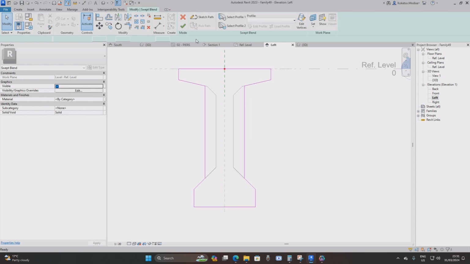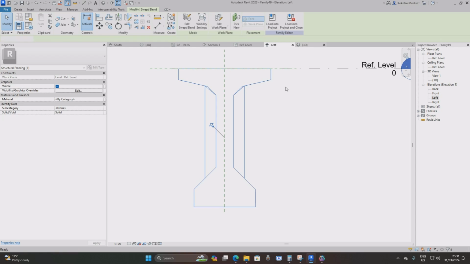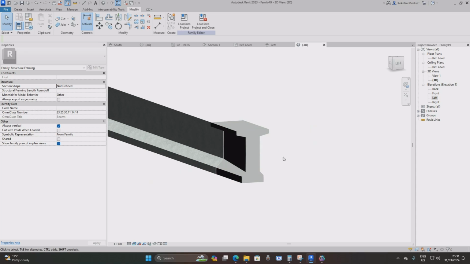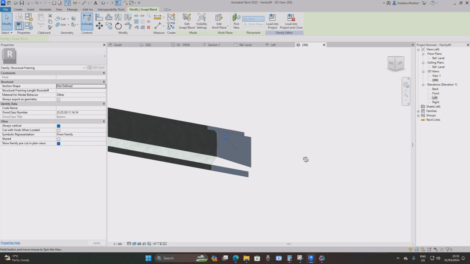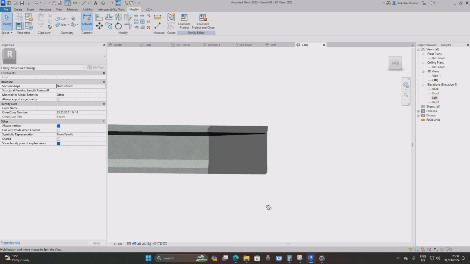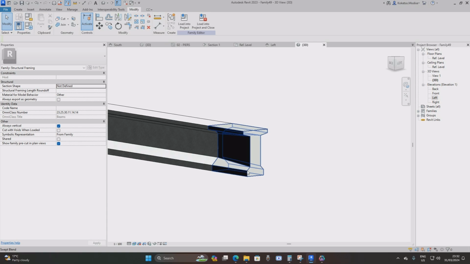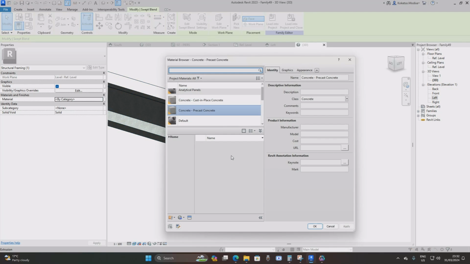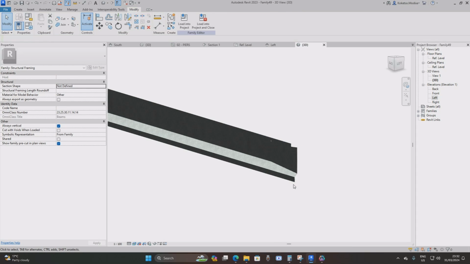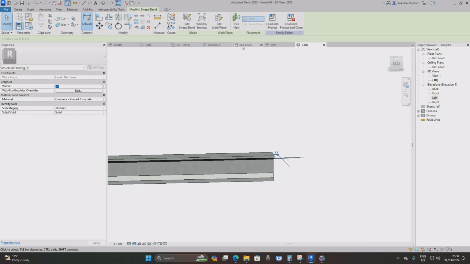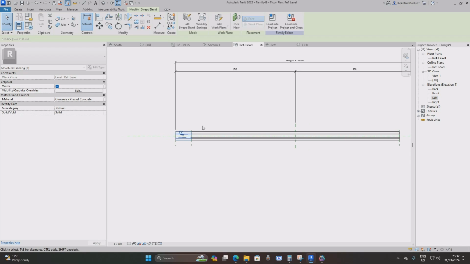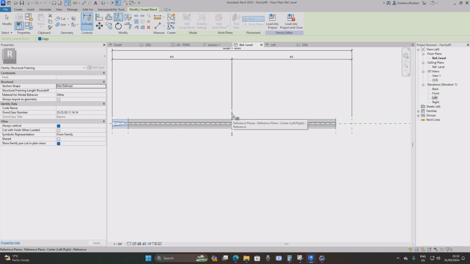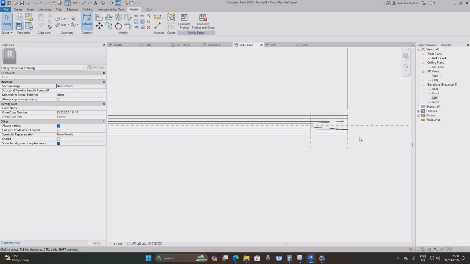Then you're gonna say finish and say finish edit mode, go to your 3D view and check what you have. So this is what you have. So you're gonna select your extrusion, apply the material, concrete precast, and say OK. Select your geometry, go to the reference level, and say mirror pick axis. Pick the middle reference, and then it's copied to the other side.